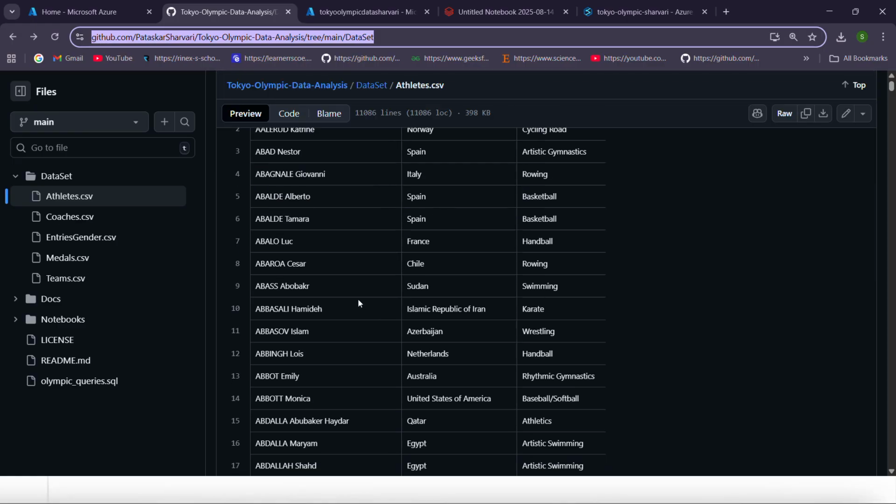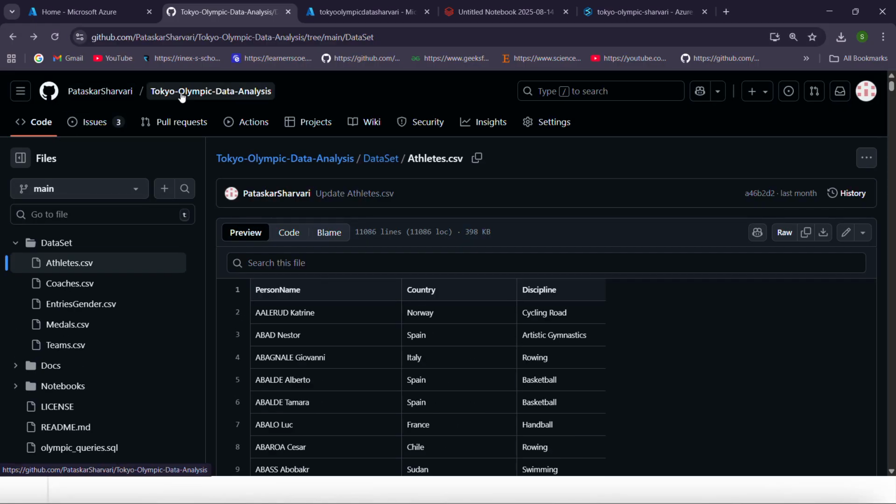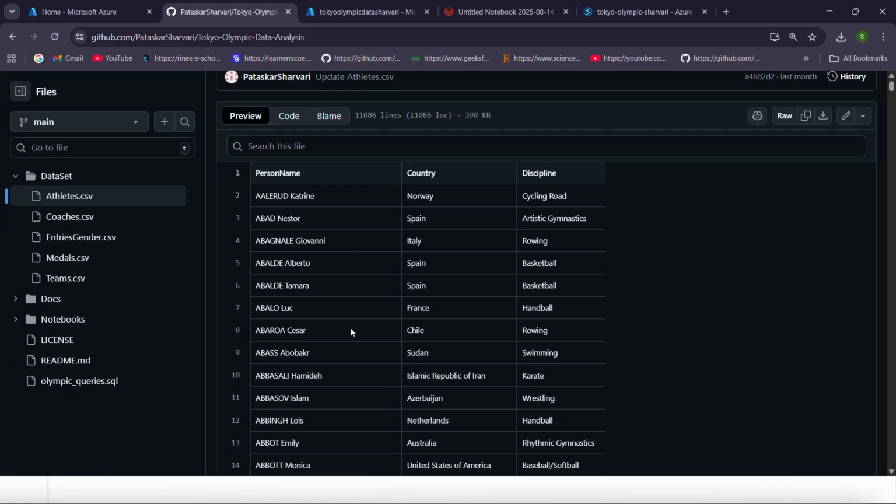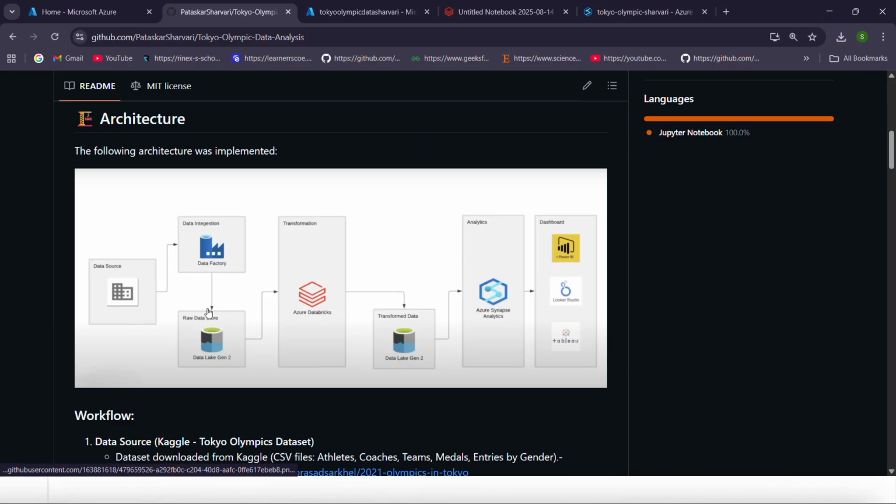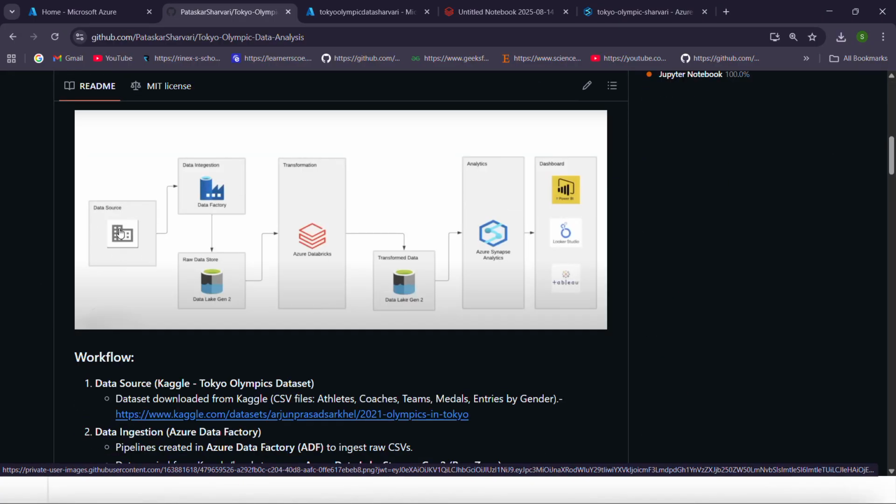I'll be discussing the architecture first. In the architecture diagram, we can see that first of all, the data source has been collected in CSV format. Then it is ingested into Data Factory. From there, I have copied the raw data into Data Lake Gen 2, transformed on the platform Azure Databricks. We have applied transformation queries to it.